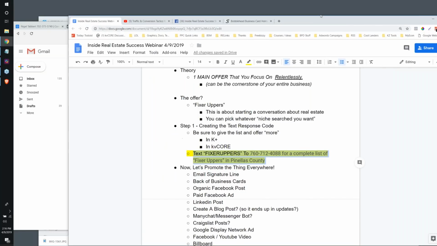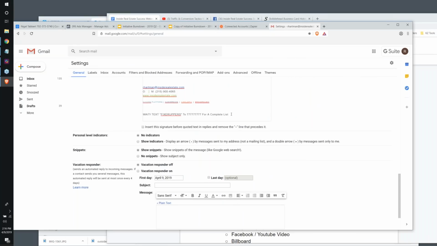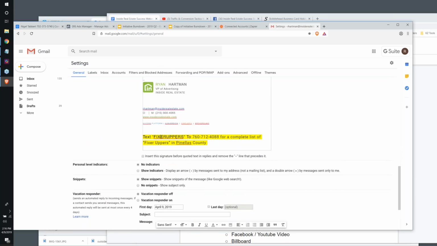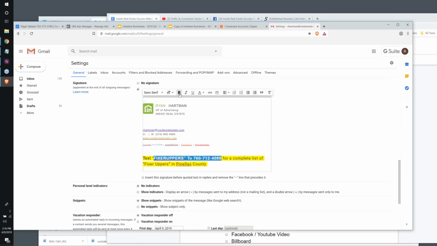I don't want to bore you watching me do that over and over again, but that's the message we're going to use in all of these things. I made it big, bold, yellow, and you can have a little fun with this. In Gmail in particular, there's an HTML editor up here that you can play with. You could get really fancy and even make it an image. So, text fixer uppers too.